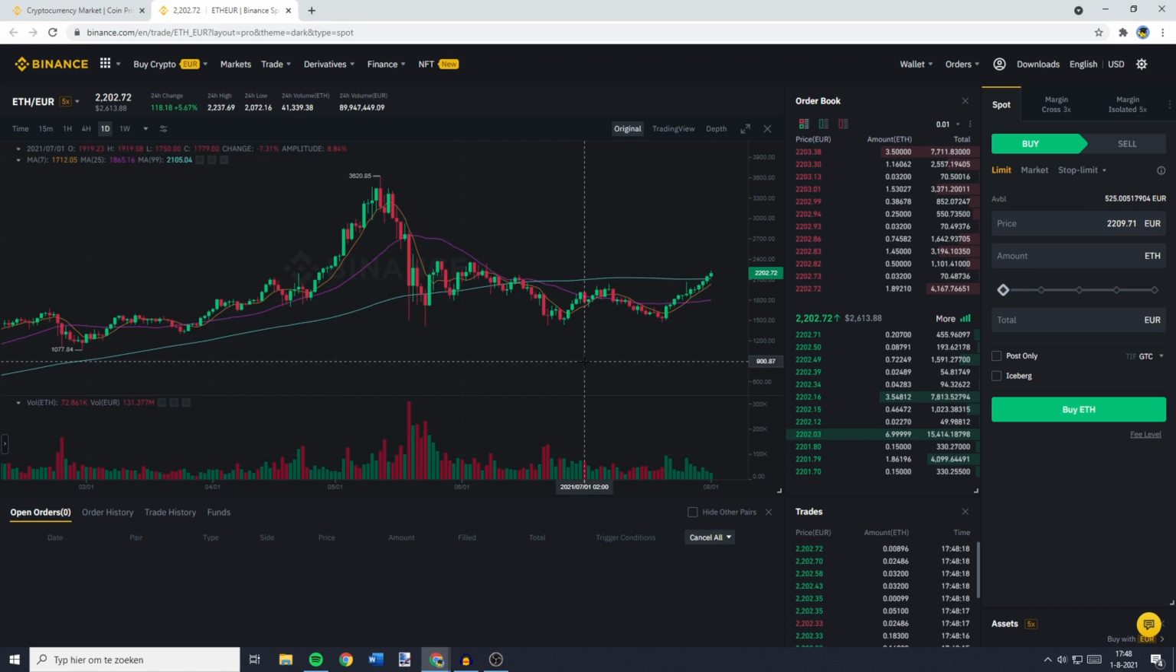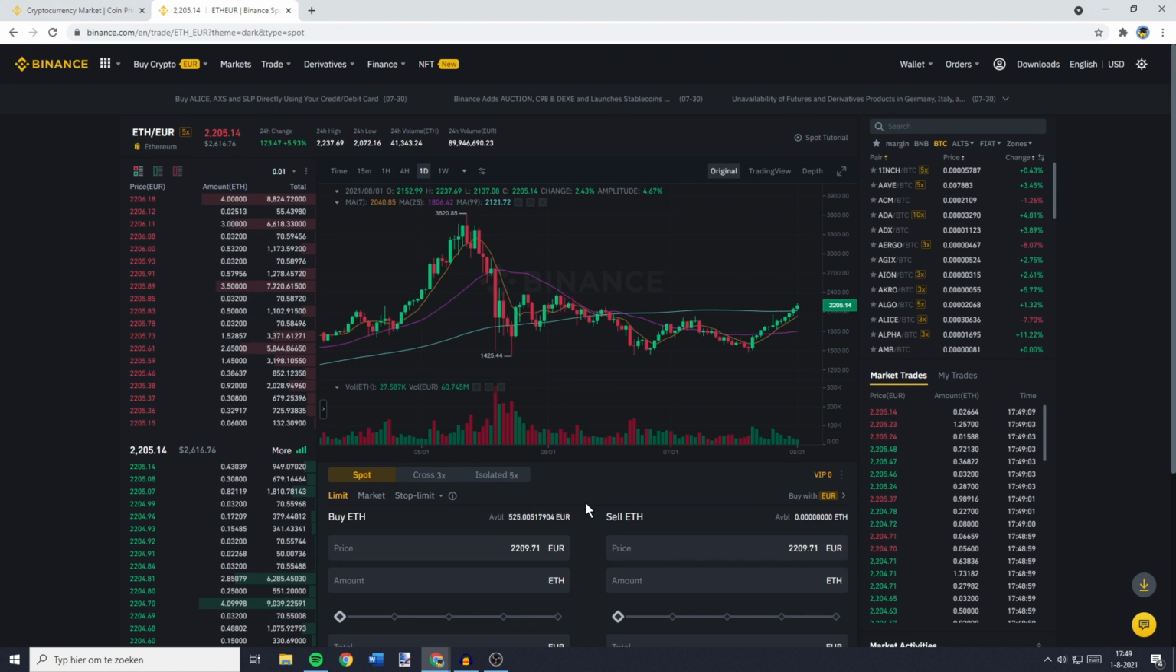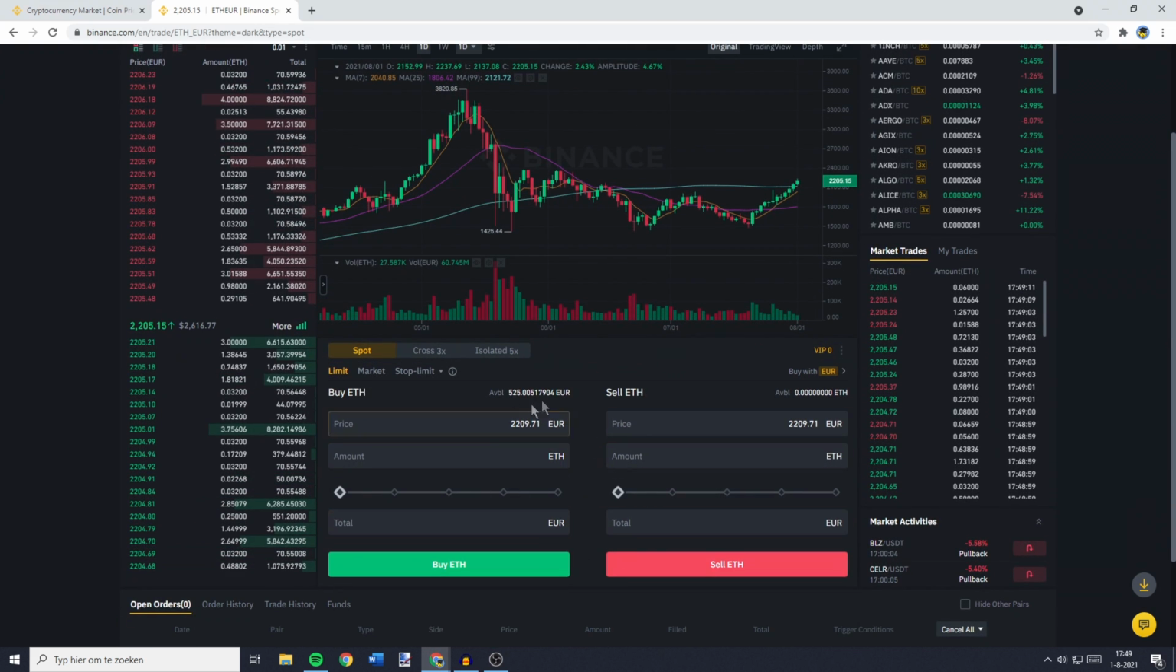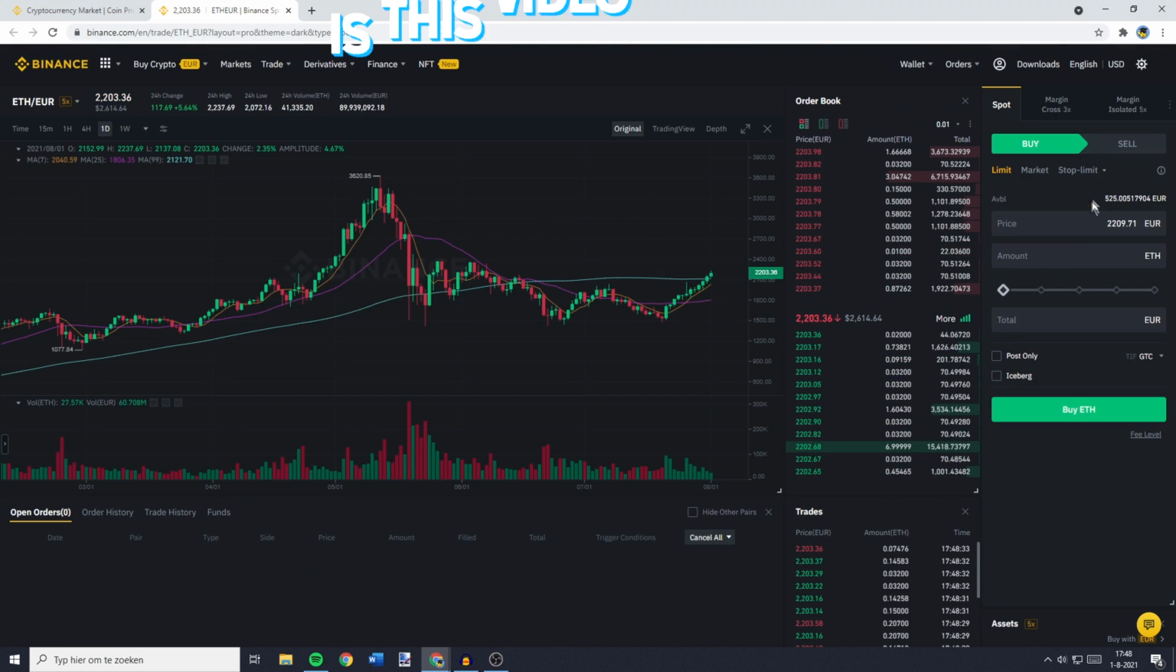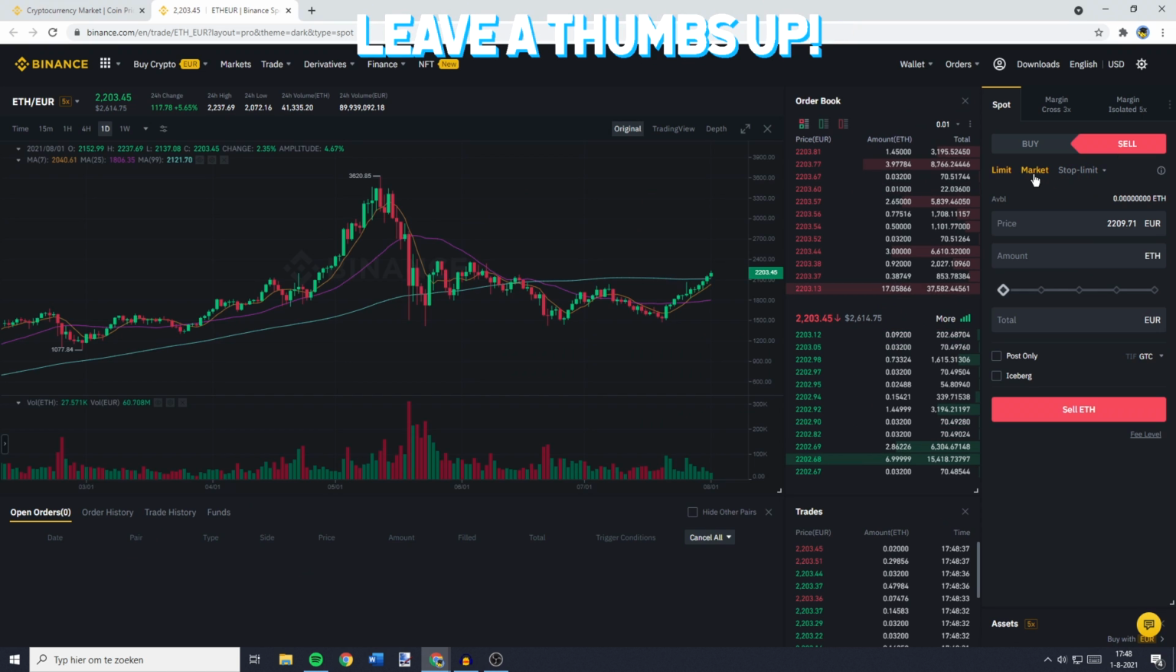The next thing you need to do is to go over to the place order section. Now if you're using the pro layout, this will be on the right side of the screen, and if you're using the default layout, this will be in the middle of your screen at the bottom. The next thing you need to do is to go over to sell, and then go over to market.